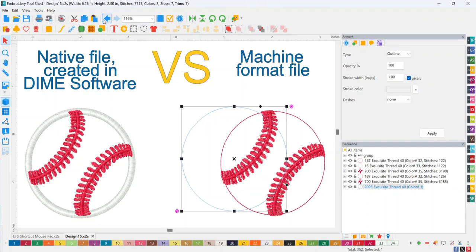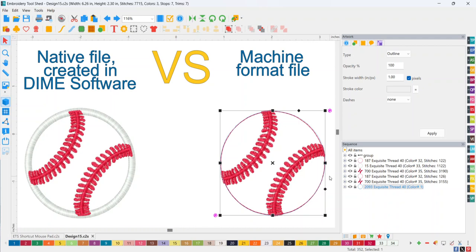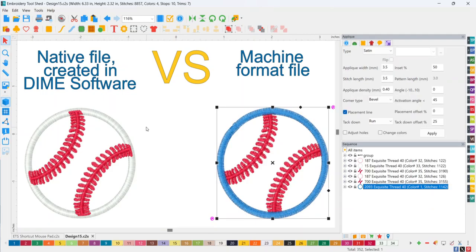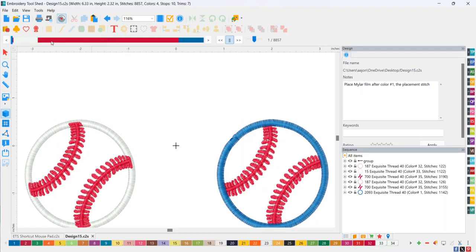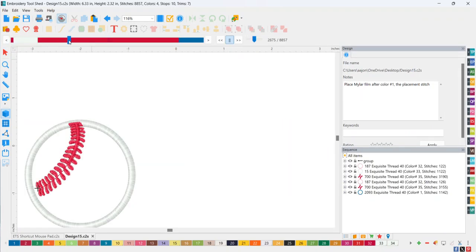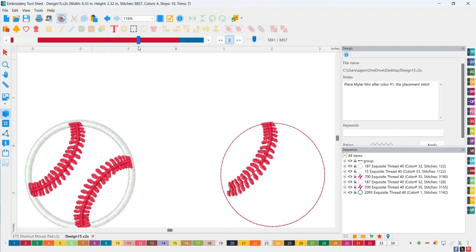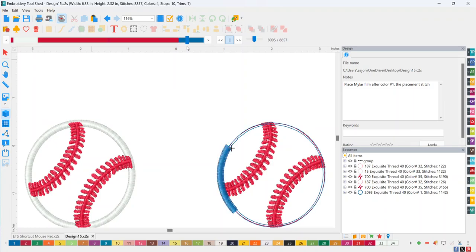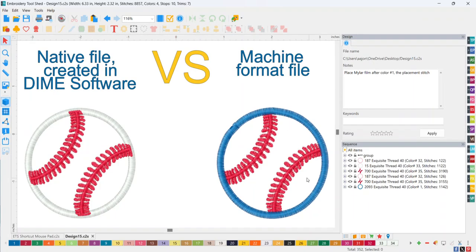So I'm going to choose undo to put it back, line it up with my baseball. And now that is an artwork outline. I can click to turn that into an applique. And if I watch my slow redraw here, let's get past this first baseball. It's doing the laces first, which we need to adjust, but take a look at the blue part of the design. I get a placement stitch, I get a tack down stitch, and then I get the satin stitch outline. So that is the components of an applique.